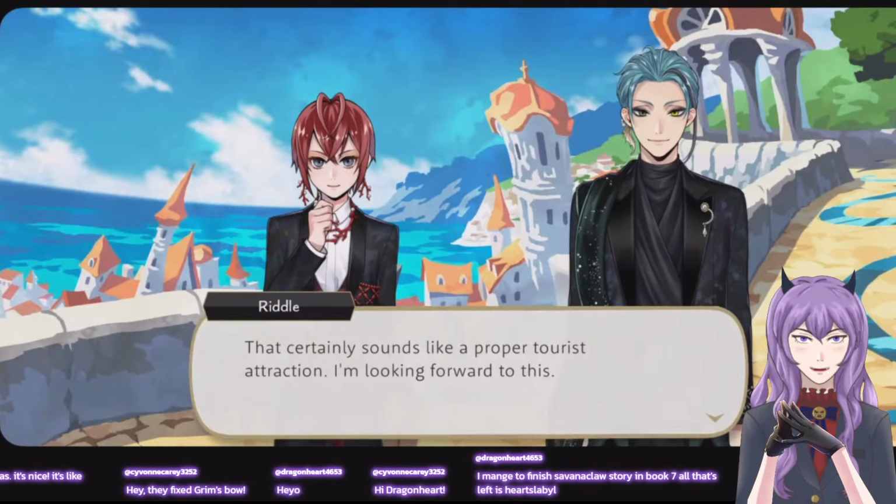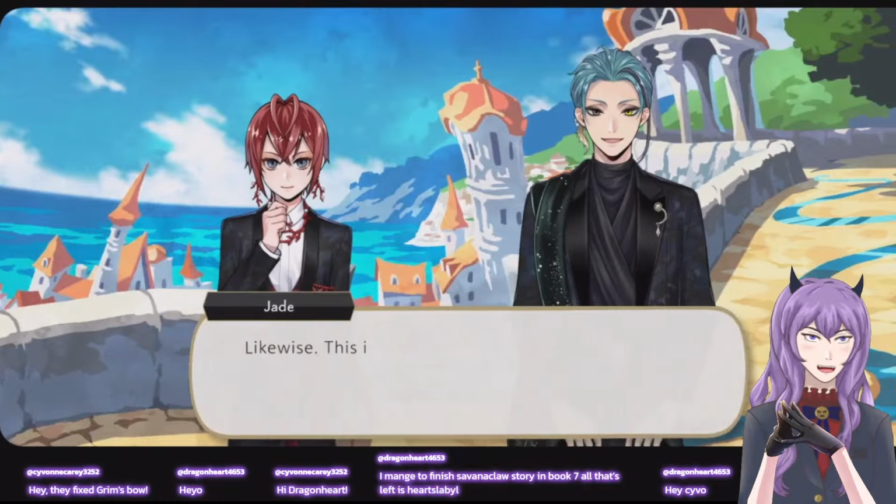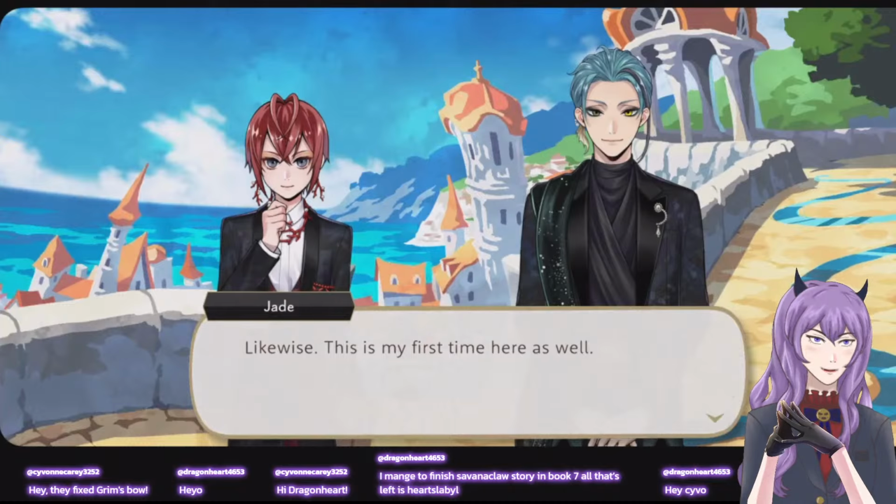Hi, Dragonheart. Welcome. Oh, they fixed Grimm's bow. Oh, that's good to know. It looked so empty before. He looked so naked without it.